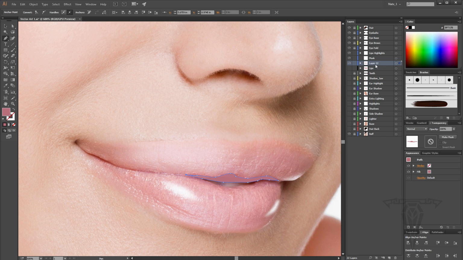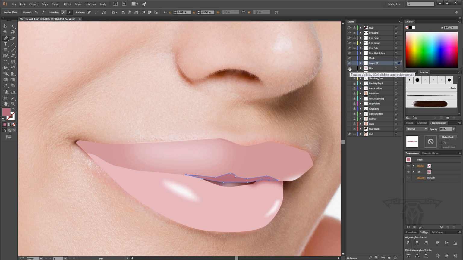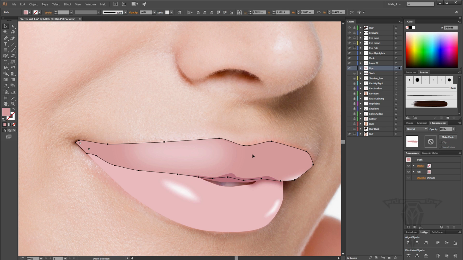And let's go ahead and unhide this layer. Again, like I said, I want to use the upper lip as a mask. Control C, Shift Control V. Set it to white.